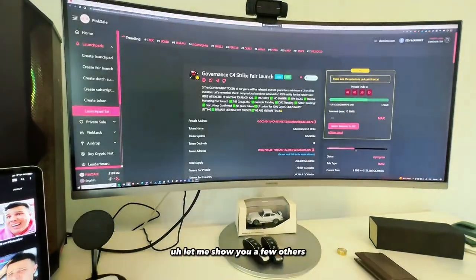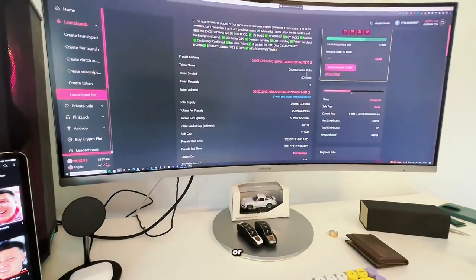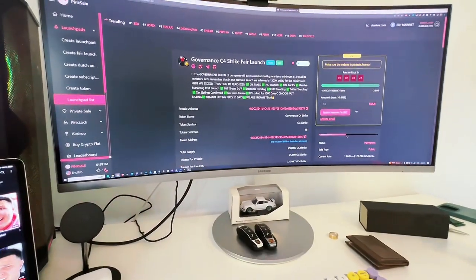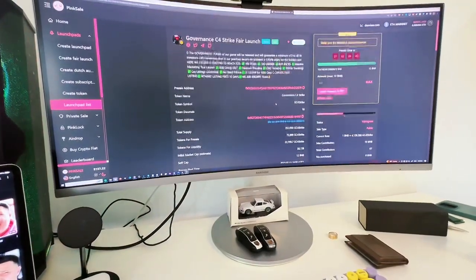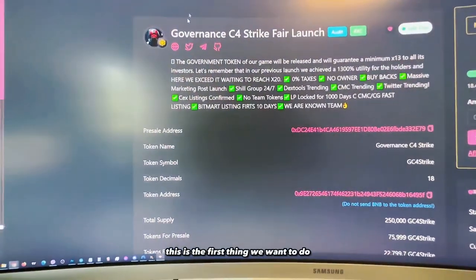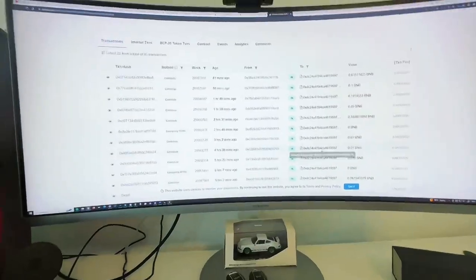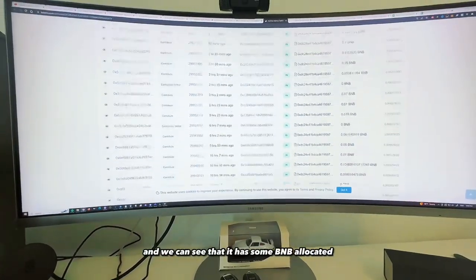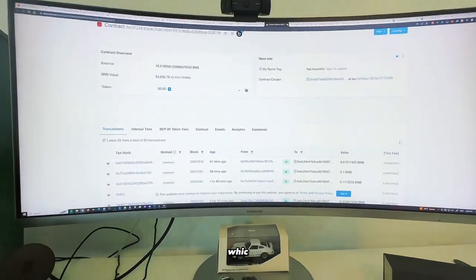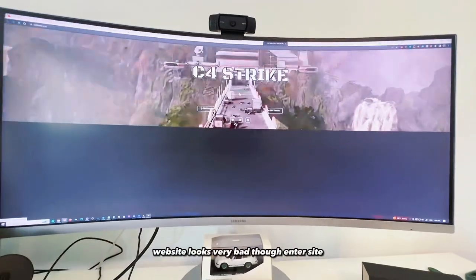Let me show you a few others. Governance, C4, Strike, Fair launch. This project is on the Binance Smart Chain, as you can see. When we go to the presale address, this is the first thing we want to do. The second is we want to open up the website. We can see that it has some BNB allocated, which is not bad. The website looks very bad though. Enter site.